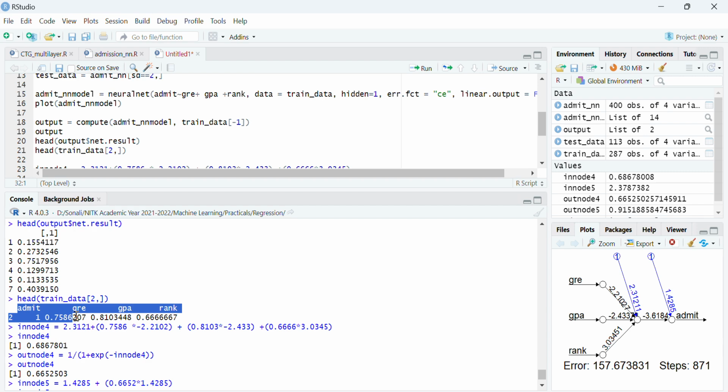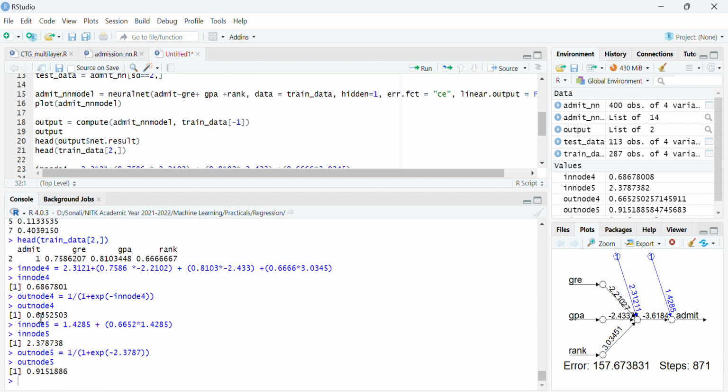So we have done it for one row. This is the second row. We want to compute whether the answer is correct or not. So this is the input into the weight, plus the second input into the second weight, plus the third input into the third weight, plus the bias. So we got the answer, that is the input of the node. Then this has to be passed through an activation function. What is your activation function? Sigmoid activation function, 1 divided by 1 plus exponent of minus x. So this is your answer. Now this will act as an input to the output layer, so this input is multiplied by its weight 1.42 plus the bias.